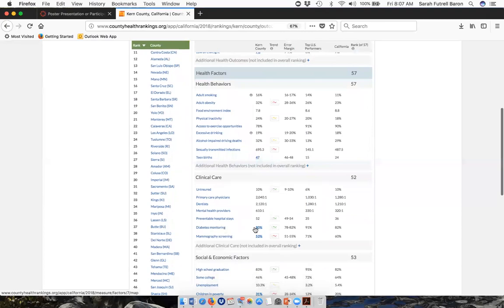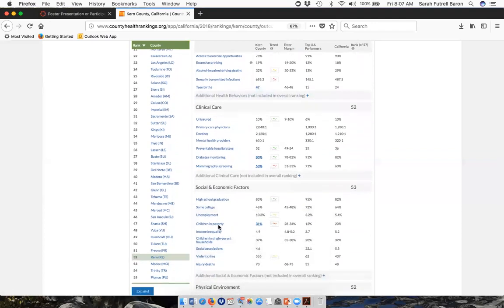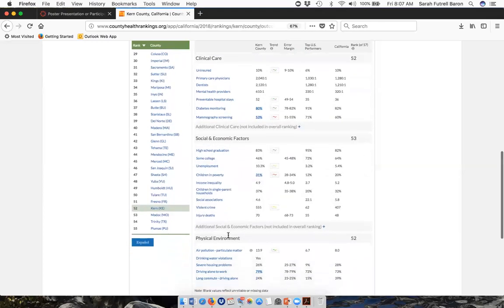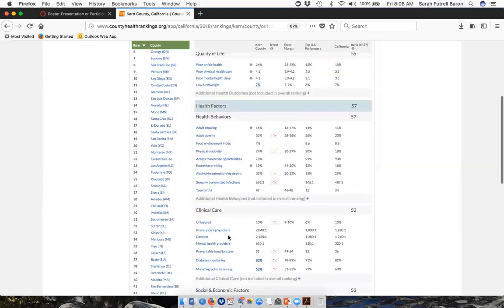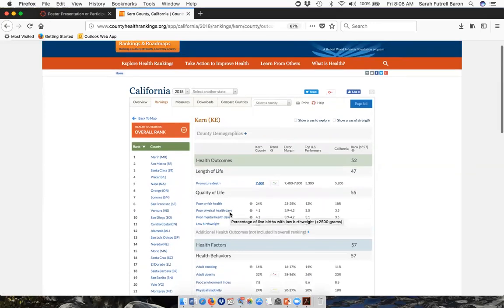So each one of these are hyperlinked. Look at diabetes monitoring. So we're starting to stay more on top of that. When you see it's green, that means we're doing better. Children in poverty, we have a high poverty rate. But you can also start to see and drill down here and get data that's local.